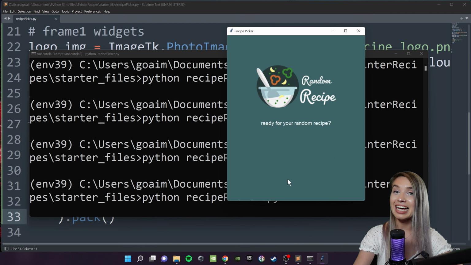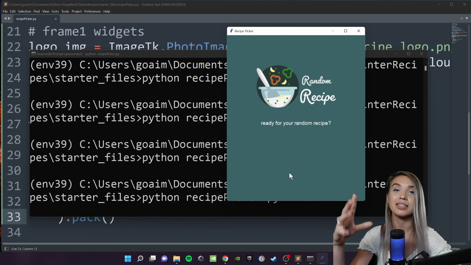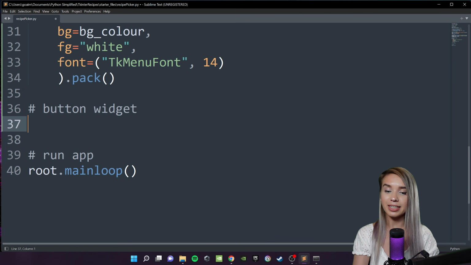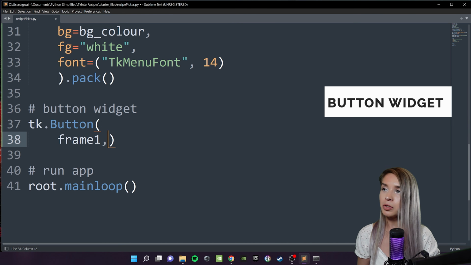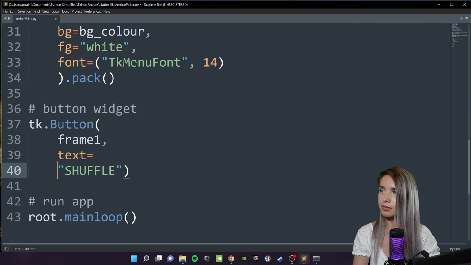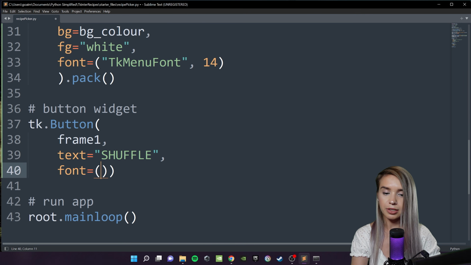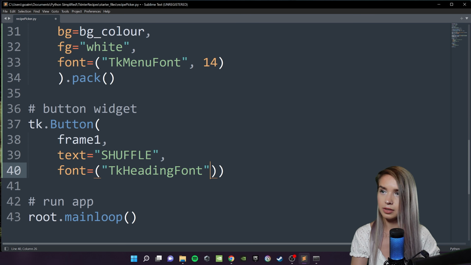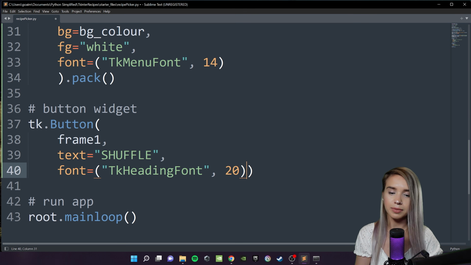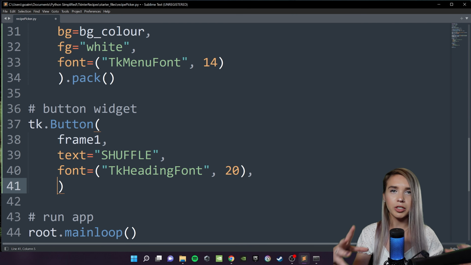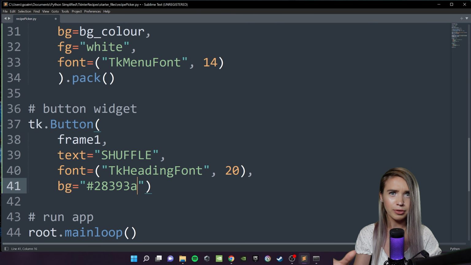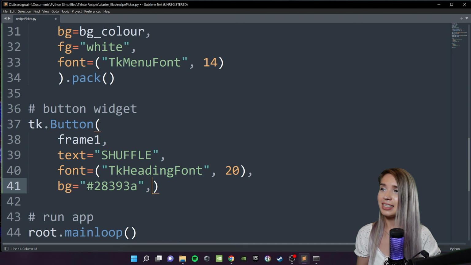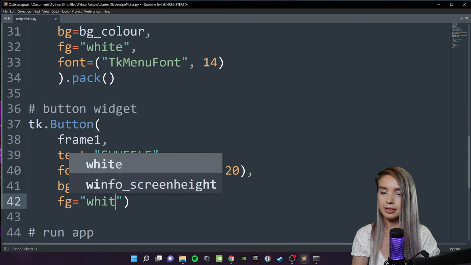Now let's go ahead and add the last widget of this page, which is the button. And this time we will create a tk.button widget and we will place it inside frame 1. We will also give it the text of shuffle, and we will set its font to a tuple of TkHeadingFont in the size of 20. Awesome. Now this time we will go for a slightly darker teal background, so we will set bg to #28393a. Hopefully. These are hard to remember, guys. Now next we will set the foreground color to white once again.